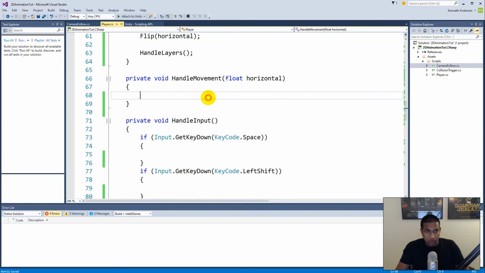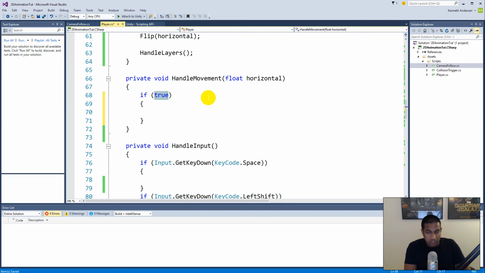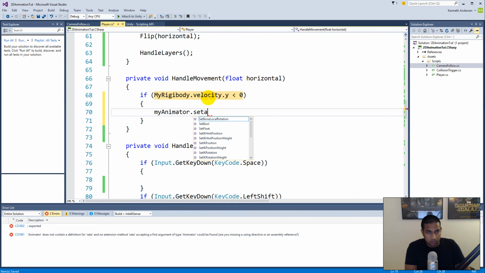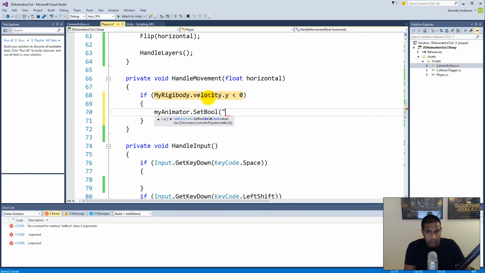So first of all, we will have to make an if statement that says if my rigid body dot velocity dot y is less than 0, then we're going to say my animator dot set bool land true.